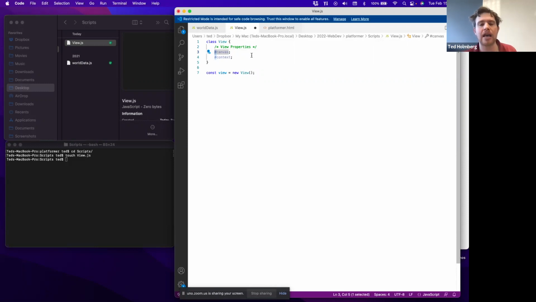By putting a hashtag, this is a symbol that JavaScript uses to enforce the private access type onto these data attributes. So this means that external code will not be able to access either of these properties, canvas or context. And again, we can enforce that by putting the hashtag in front of that. So our class scope ends here.